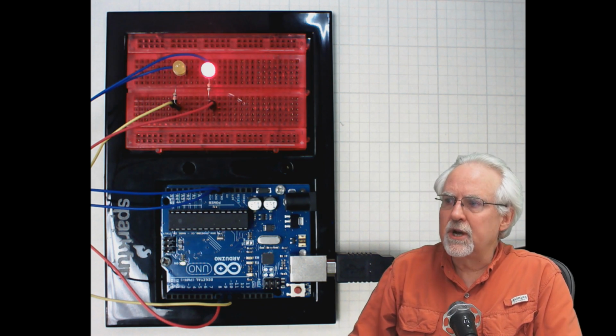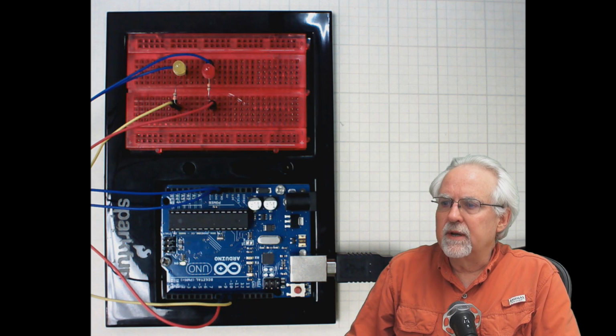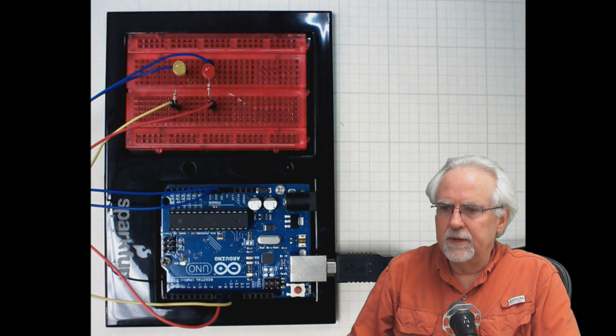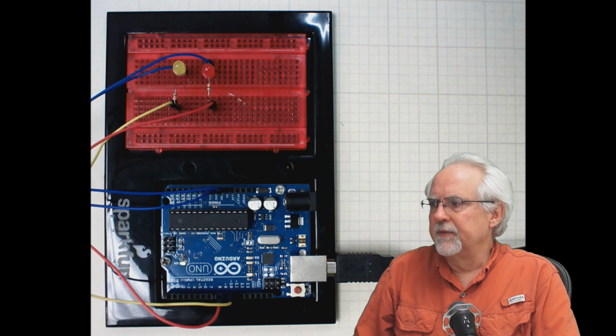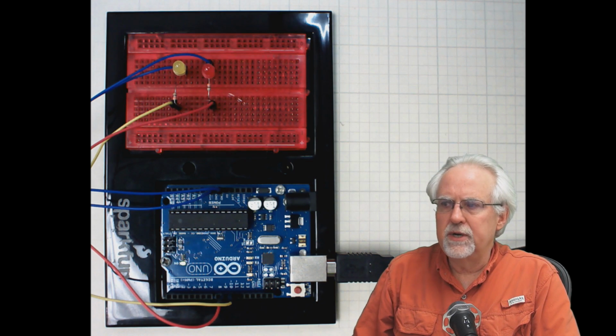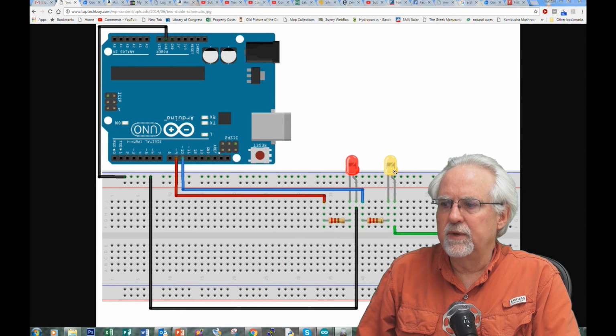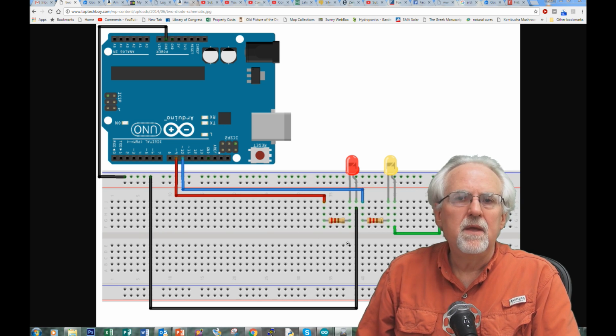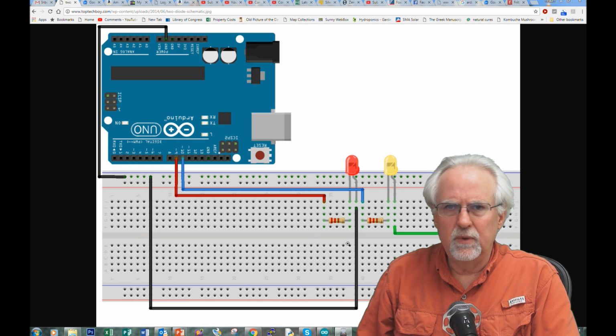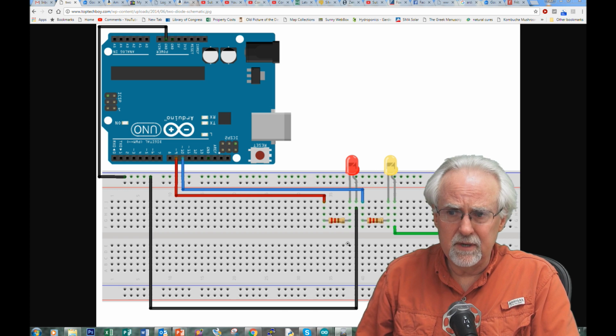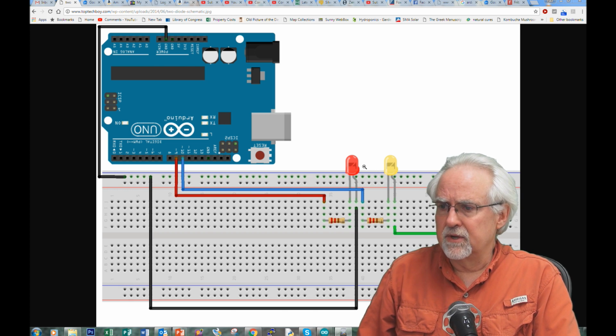So let's jump right in and start working on this. First of all, if you want to build this circuit that we'll be doing the demonstration on, you can come here, and this is a picture of it. We have a yellow LED. The yellow LED is tied through a current limit resistor to pin 10. The red LED through a current limit resistor to pin 9. The current limit resistor can be between 200 and 500 ohms. It doesn't really matter. Okay, this is the circuit we can use.